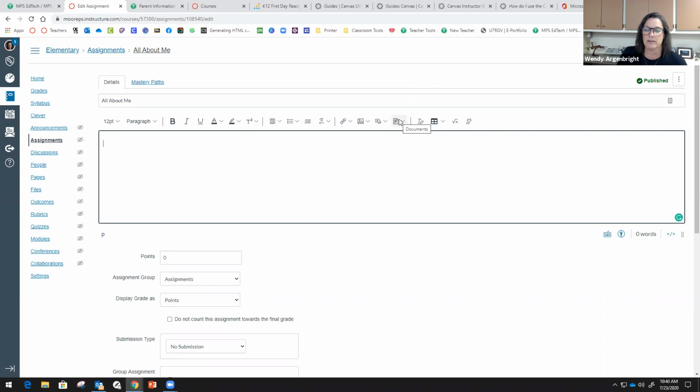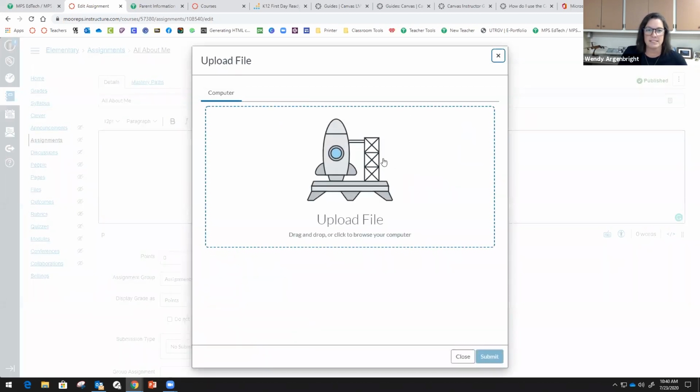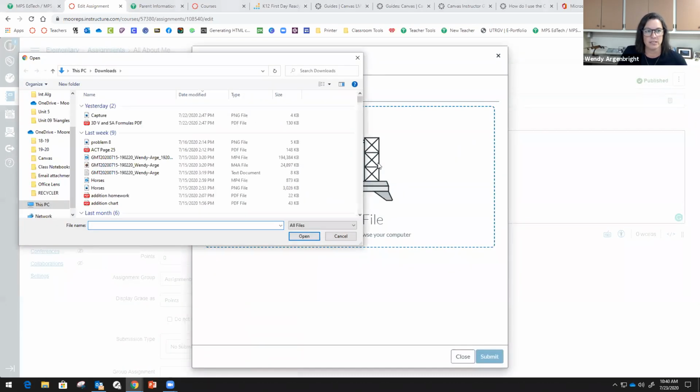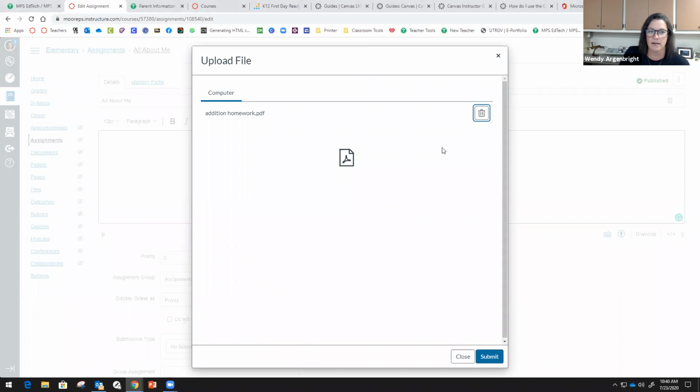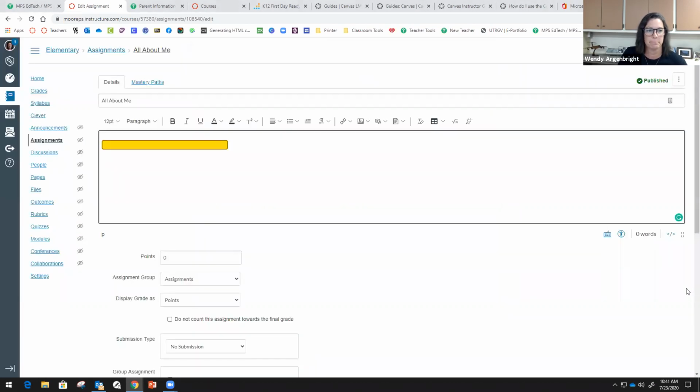So you're going to come over here to the picture of the document. You're going to insert a document. If you've already added it to your Canvas files, it's going to be under course documents. If you haven't, you'll need to upload it. Okay, so let's say we want to do a math worksheet. Okay, so I have an addition homework assignment that I got off of mathaids.com, and I'm simply going to add that to my assignment and submit it.